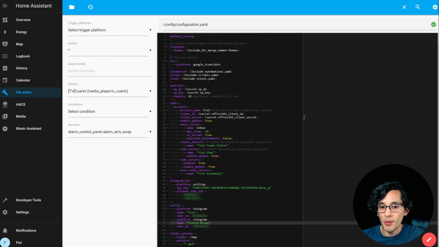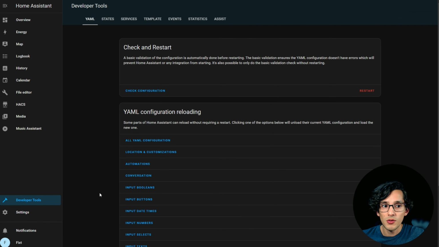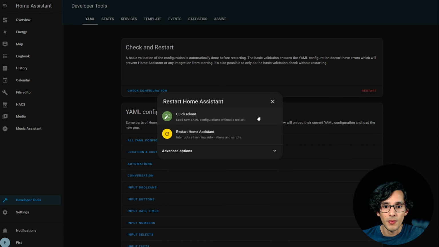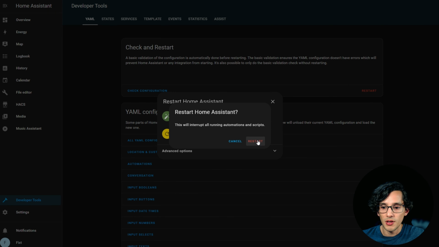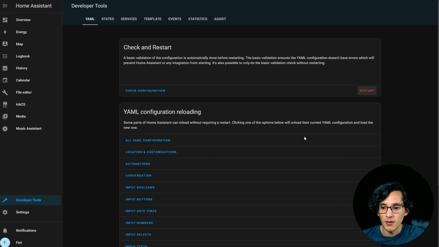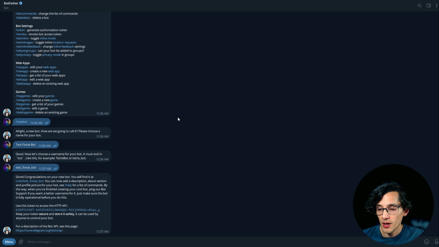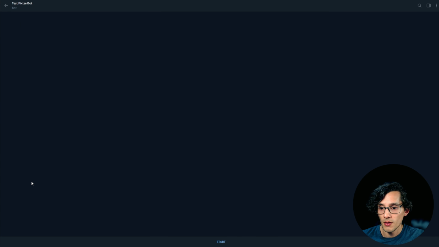Now, we need to reboot Home Assistant. For this, just go to Developer Tools and click on Restart. Restart and Restart. After it's finished, to test it, go back to Telegram, then go to your BotFather conversation, and here just open the link to open the conversation to your bot. And then hit Start. After this, we can try and use the notify service, because in order for Telegram to interact with the user, the user needs to start the conversation first.